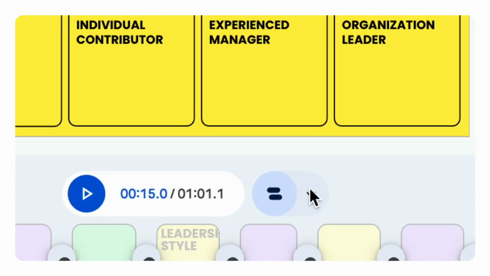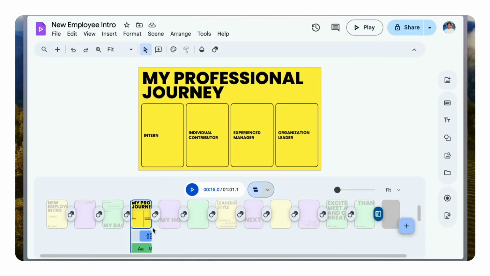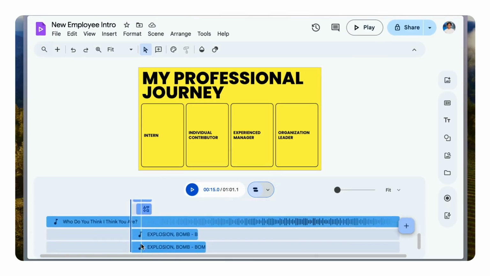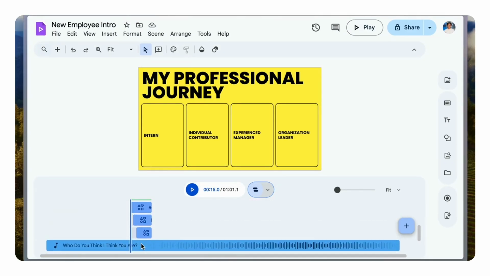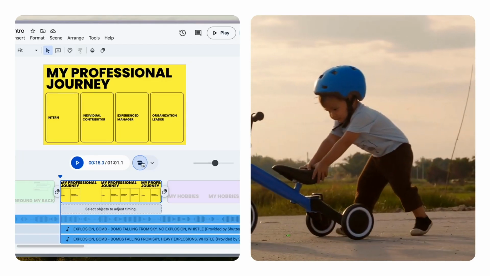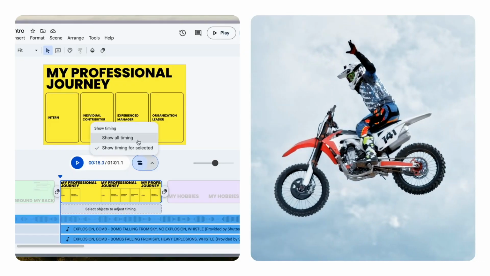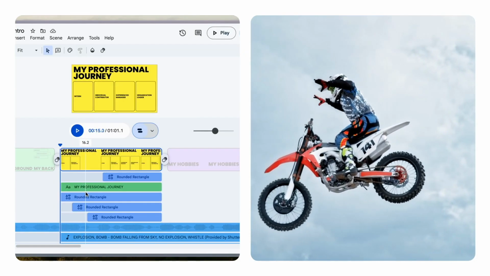Then there's Show All Timing. This shows every layer of your scene, including overlapping items like animations, images, audio, and voiceover tracks. It's the full backstage pass. So remember, show timing is like having training wheels. Show all timing is when you're ready to build a bike ramp and impress your neighbors.